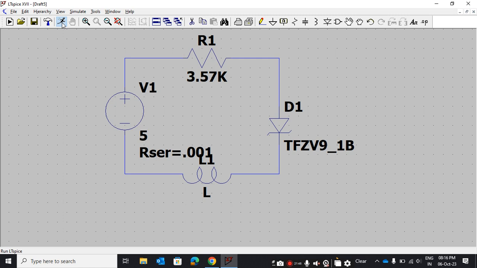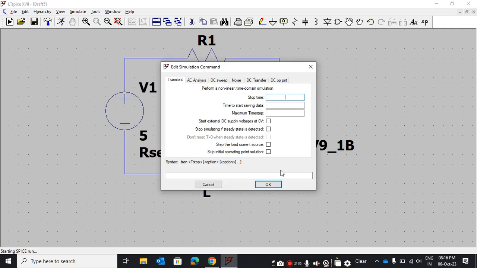It will show one error. I will show that error and why it is showing that error. First it is showing the add simulation command. It requires only transient here, and here it is asking up to how much time you want to simulate: 10 millisecond, 1 second, 1 minute. So you will have to put the time here. I put 10 millisecond. For 10 millisecond you will have to write ms here, because the default is not second.